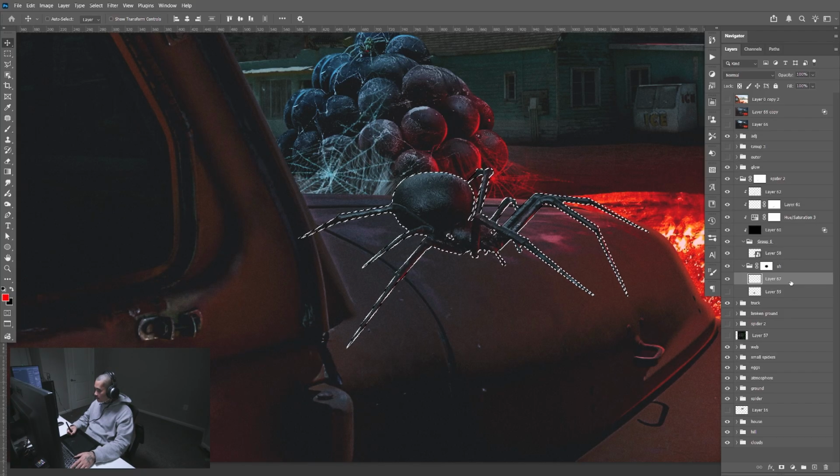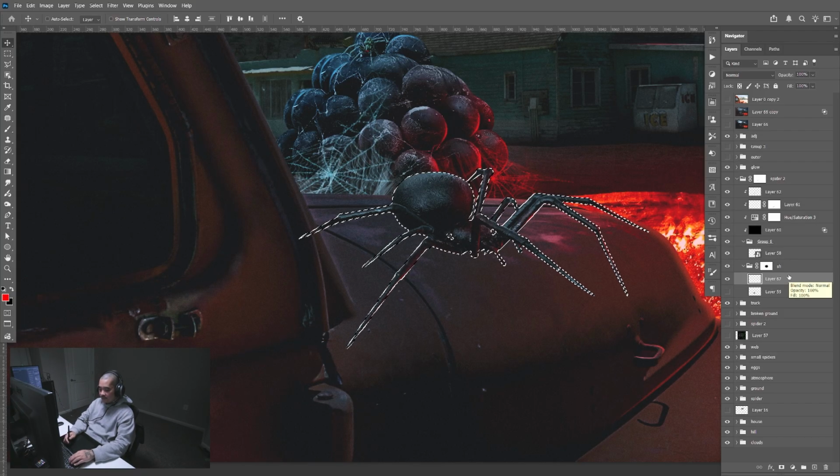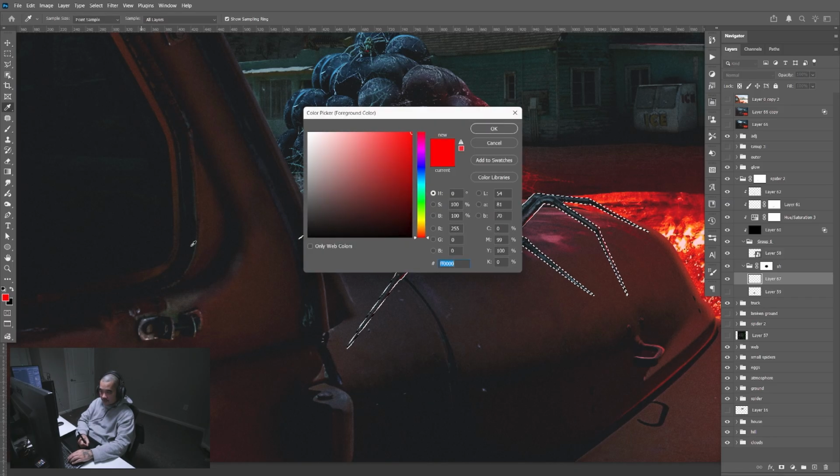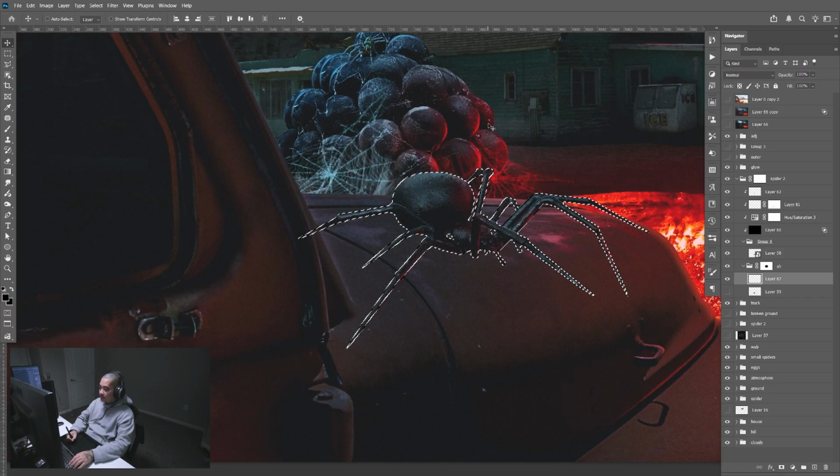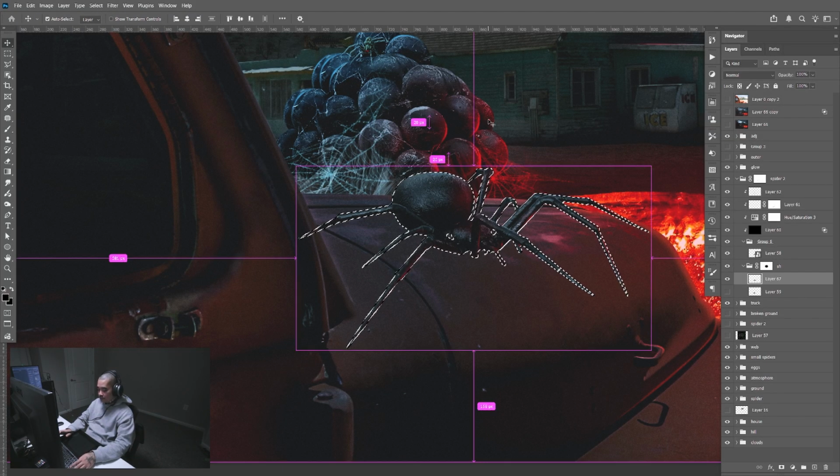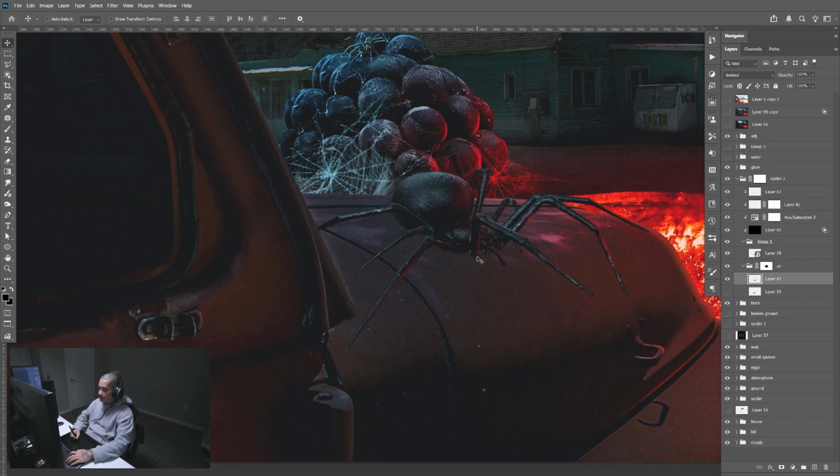Go to the layer that we created. We're going to fill that in with black. So just make sure the foreground color is black. Shortcut will be Alt Backspace, Control D to deselect, and you can see it's right there.